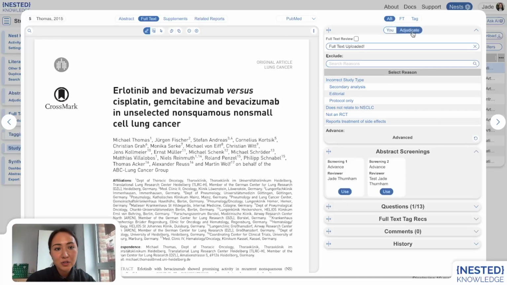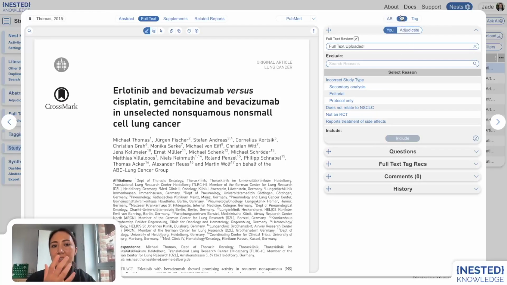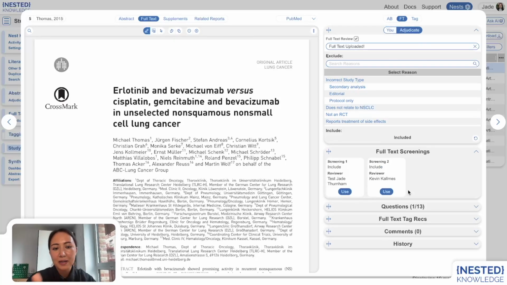If you want to adjudicate, it'll look a little different. You'll see the 2 screening decisions, and then again you can change that final decision. It looks exactly the same in the full text, except you've got include instead of advance, since it's at the full text stage, and the adjudicate page looks similar.